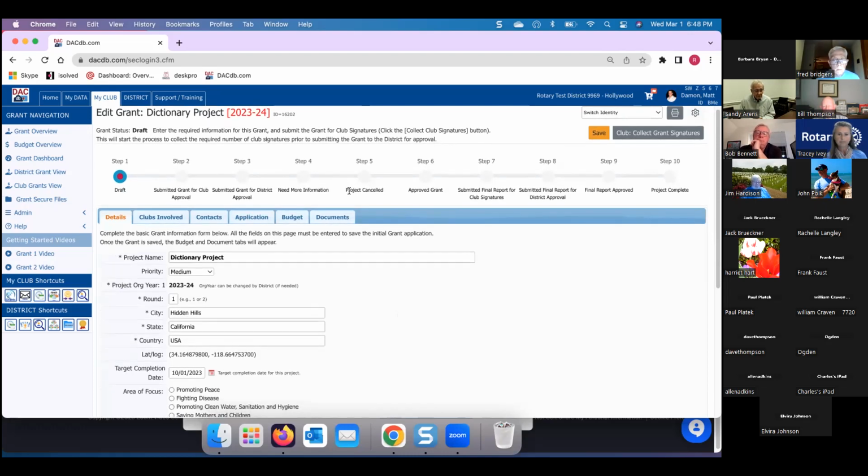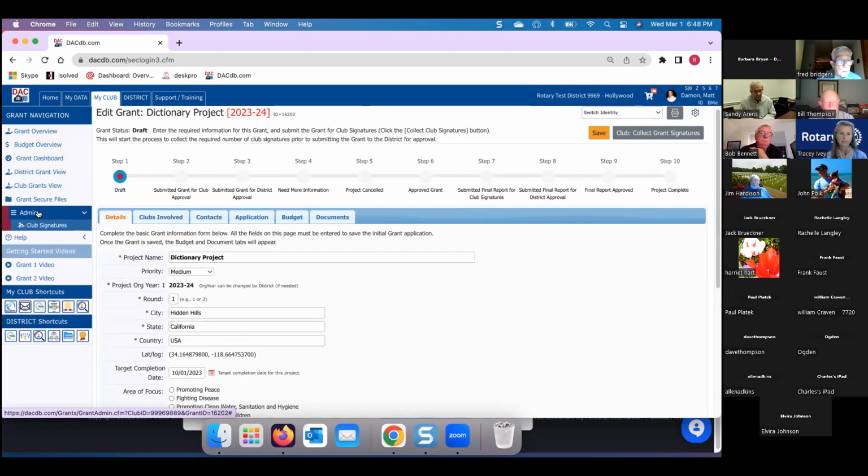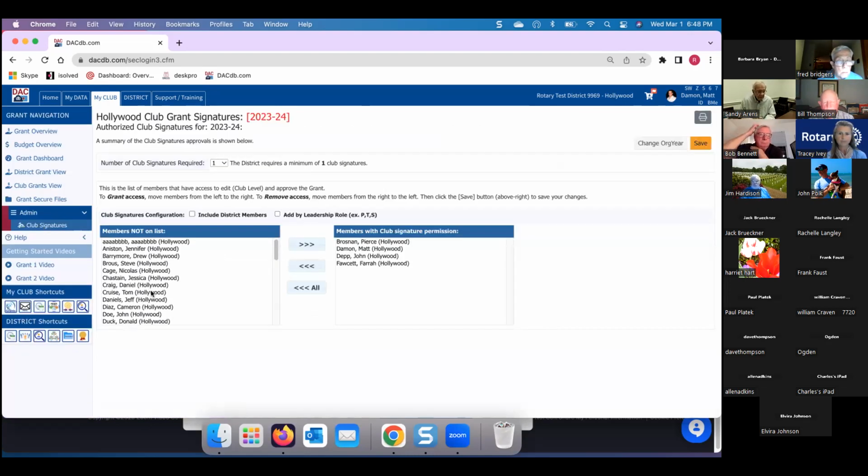So now we have our application saved, right? Right. And we're going to stop here for a minute because we're going to go back and talk about the signatures. So as a level 4 user, you have access over here in the left side menu to club signatures, right? And this is where you're going to go to add everybody that will be signing off on your grants.